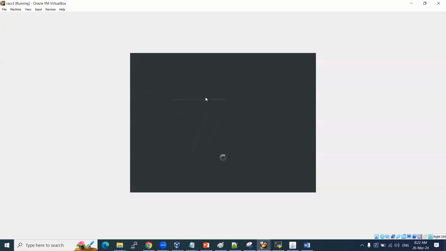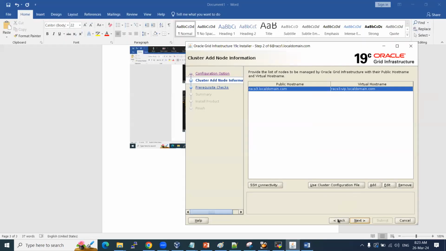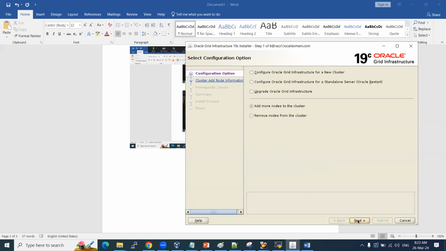Whenever you are going with a fresh server, we may not see this. Whenever we are going to install these things on an existing server, we have to clearly uninstall everything, then only we can add the nodes. Let it restart. Yeah, it is done. Let me go back one step. We come to this, add this.